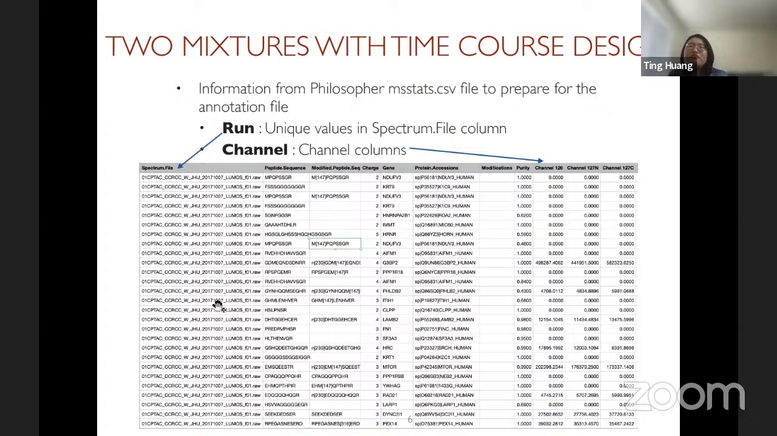So the spectral file is basically the run ID of the experiment. Then this run column just has exactly the same ID as the spectral file. And then the channel column is exactly the channel column names you see in the CSV file.